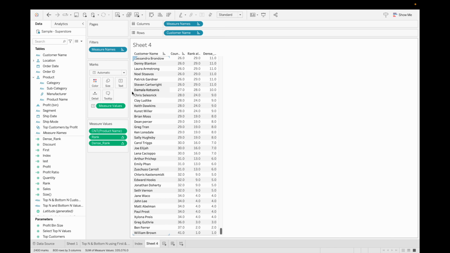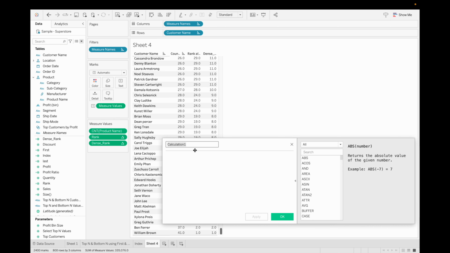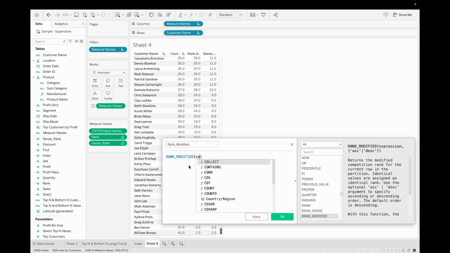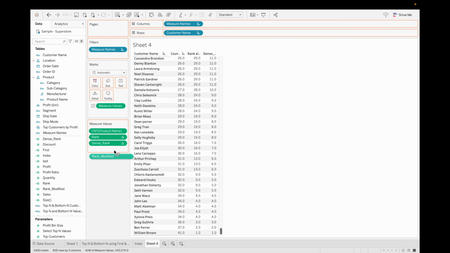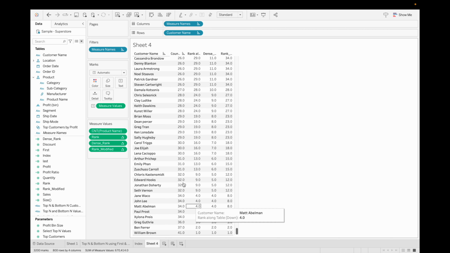Okay, now let's move to our next function, that is rank modified, and call our function rank modified with count of product. Then just click on OK, and drag our count as well.